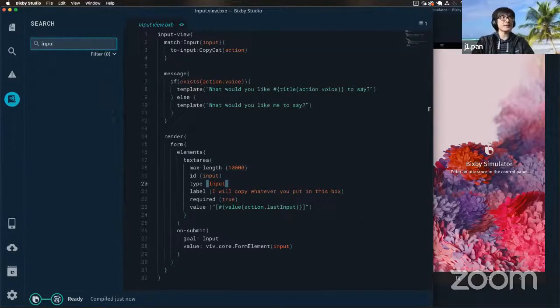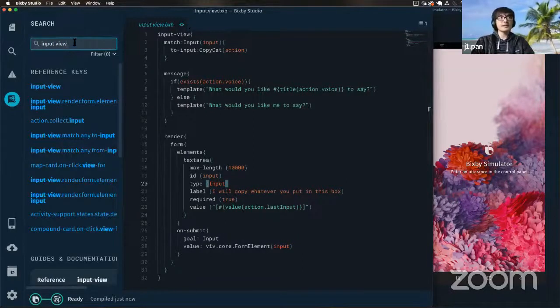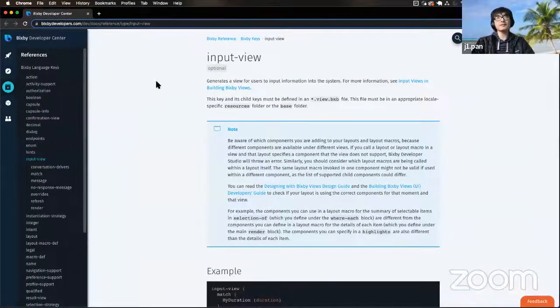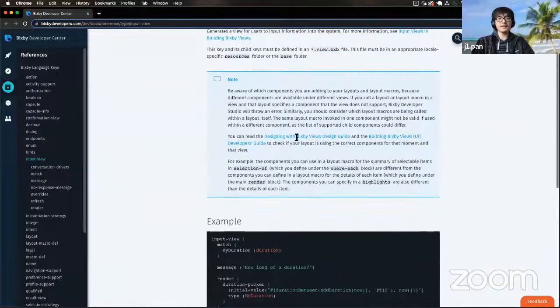And let's say we want to learn a little bit more about this input view. Just type in input view, and here now we have links to the proper documentation for an input view. And it opened it up down here, but basically it punches you out into your browser of choice, and takes you straight there, which is very quick and convenient.